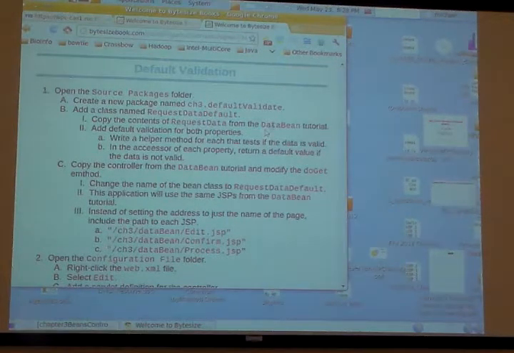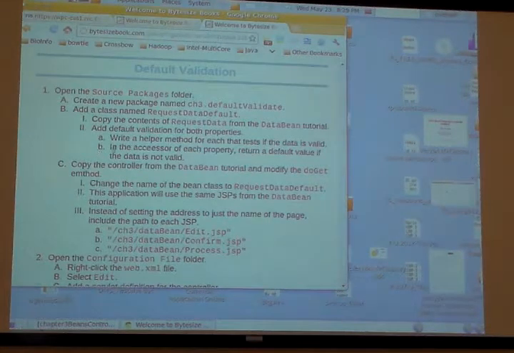Okay, so we were here, we took it from here, you add the default validation, which we just saw. Write a helper method for each that tests if the data is valid. We just did that. If the exception on each program returns the default value, the data is not valid. So this was that. Then it says to copy the controller from the data bin. Okay, so we're going to go to the data bin, we're going to copy the controller, and we're going to modify the doGet, right? Or go to the website, copy and paste.